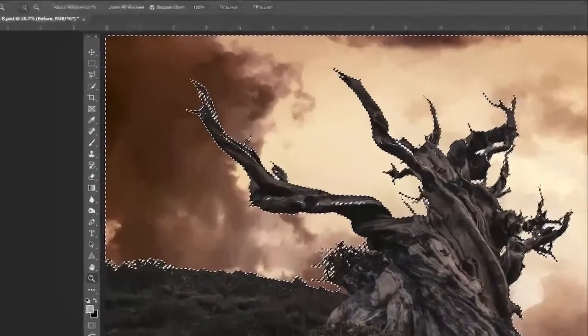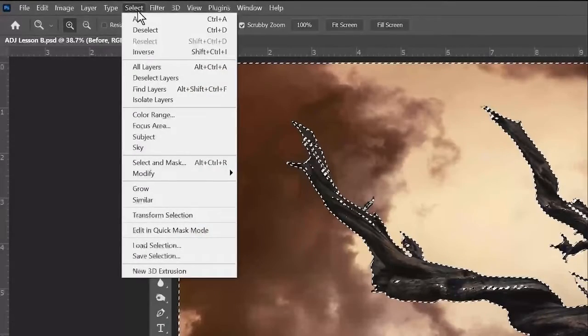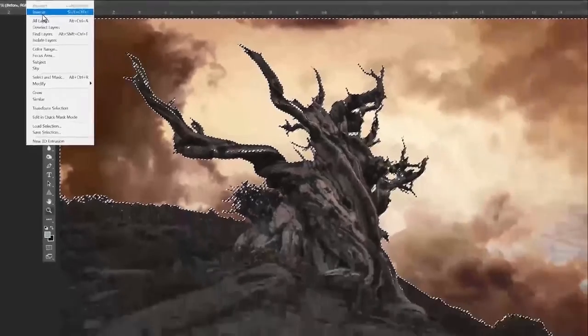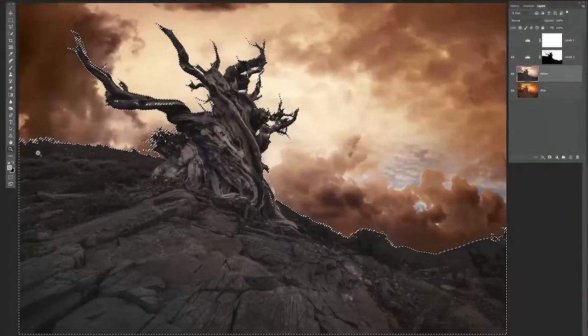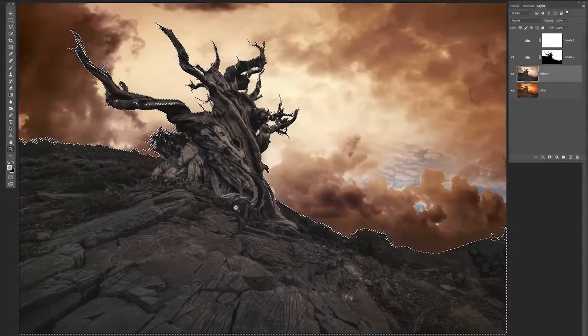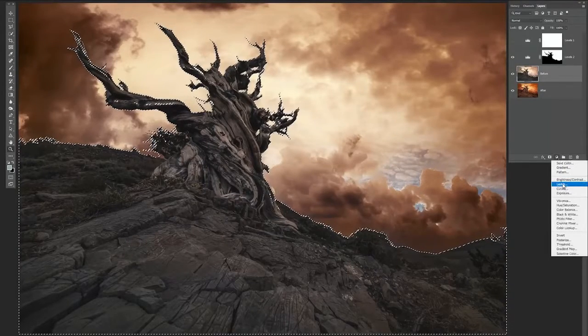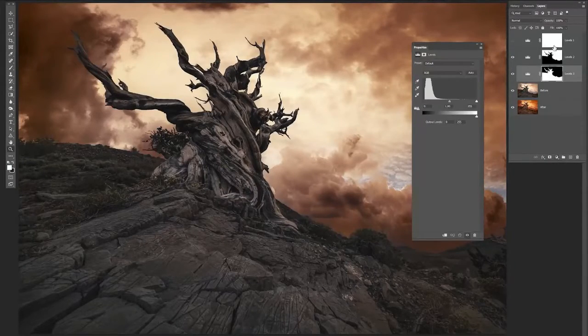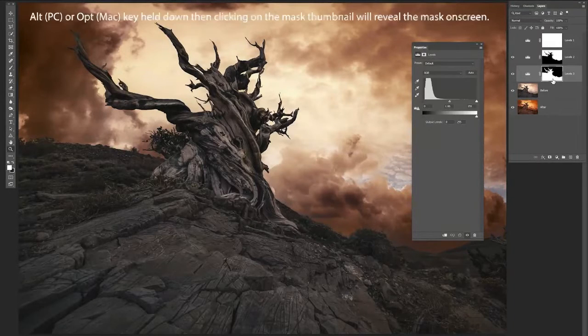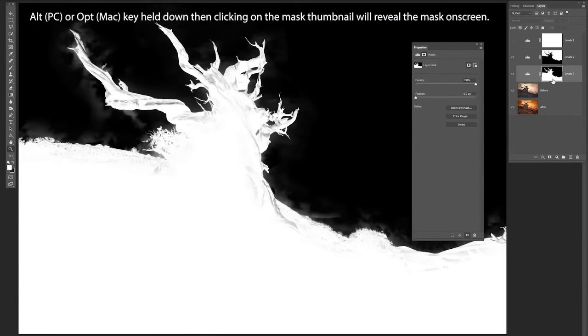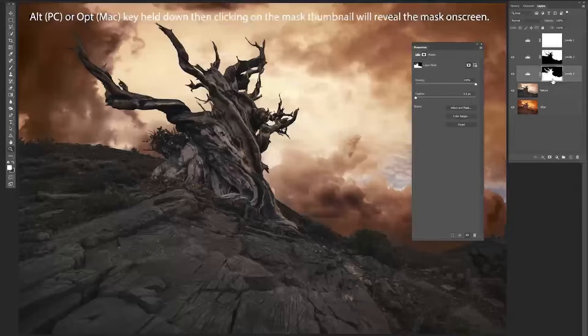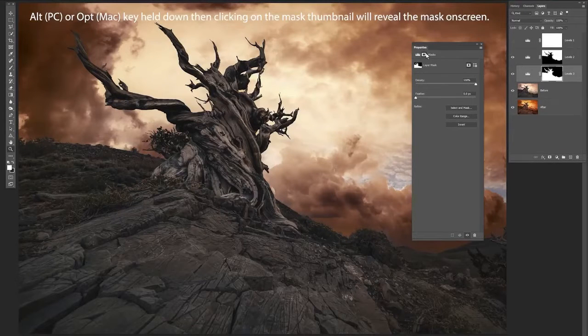So I select the sky first, come here to the word select in the menu system, drop down to inverse, and it will change the selection from the sky to everything but the sky. Now you can see my marching ant border around here. I'm selected in the foreground. Now I come down here to my adjustment layers and click on the word levels. And now we see an opposite mask than we had before. If I hold down the Alt key and view the mask, we can see what's white will be changed, what's black will not.